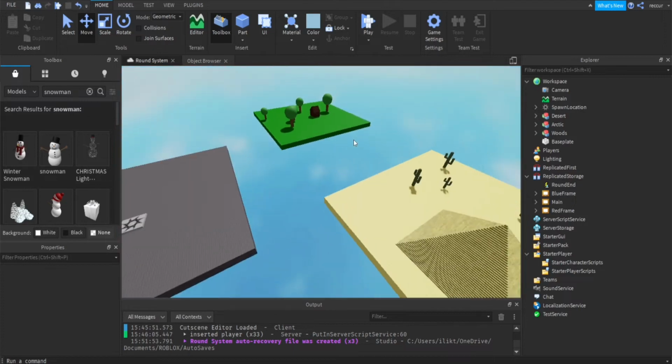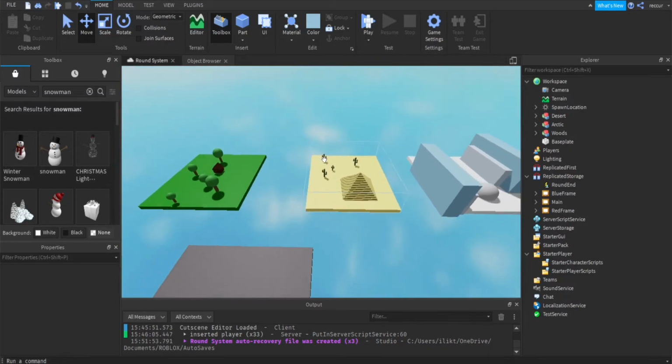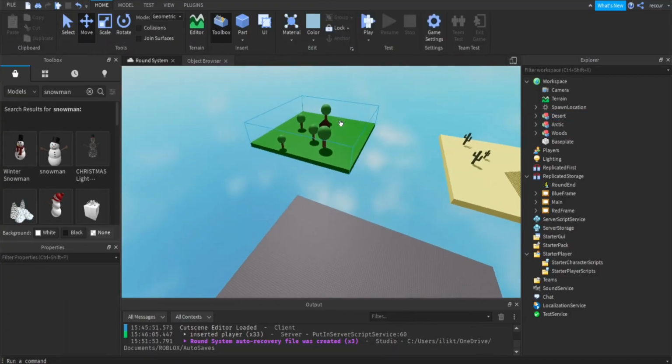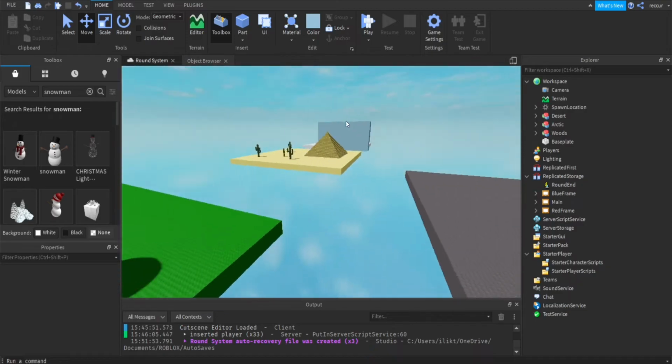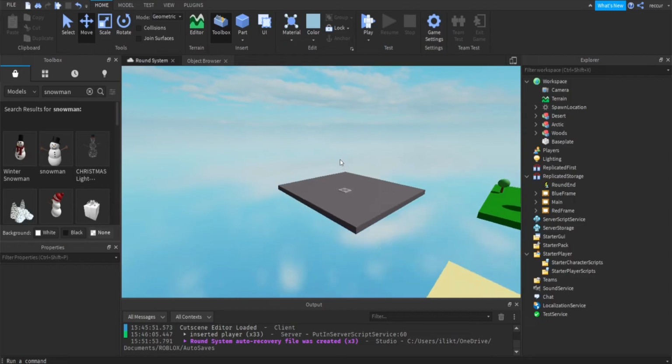So let's say we have three, as you can see, three maps here. Alright, so I have three maps. And let's say we want to make a voting system so the players can choose which map they want. So this is very simple. I made these in like 5 seconds, so whatever.